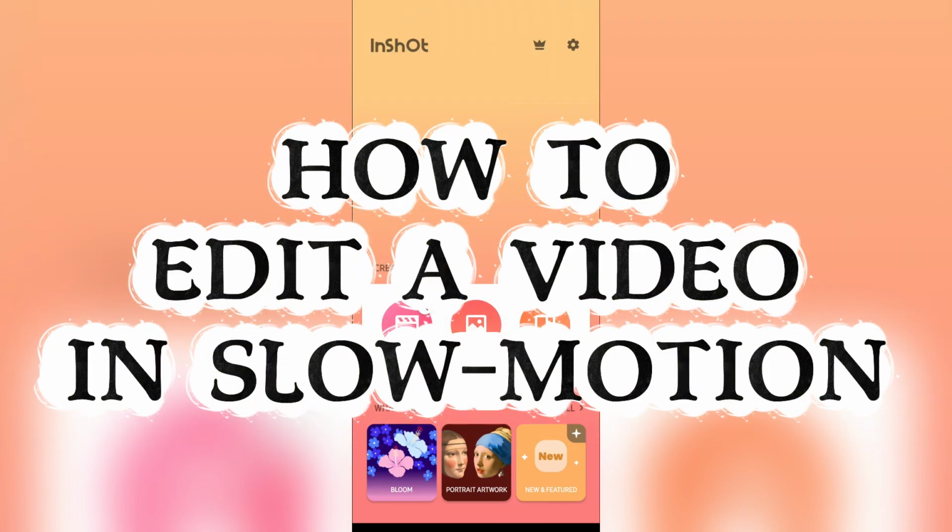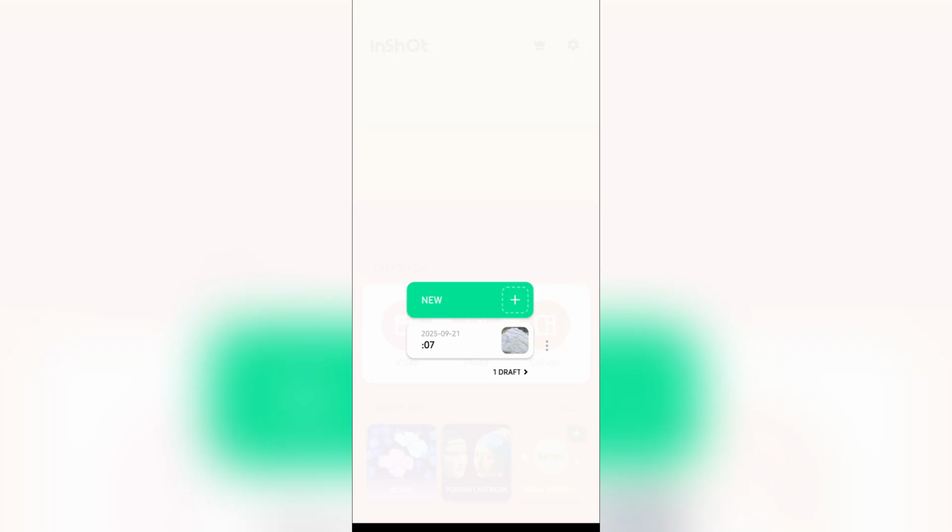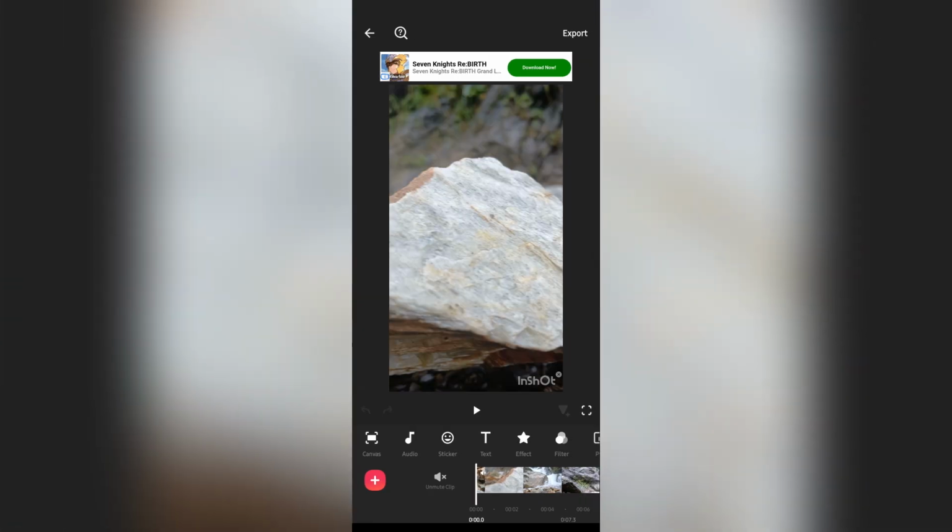How to edit a video in slow motion on InShot app. Now in order to do this, you just simply need to open your InShot application, then select the video clip which you want to edit in slow mode. Now I already have this draft saved, so I will be using this one.